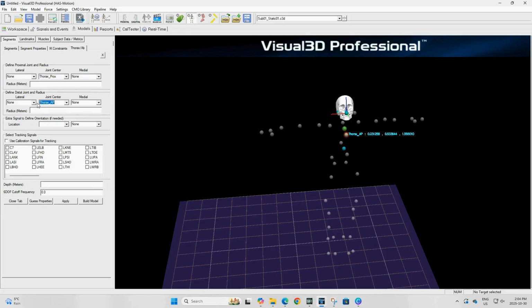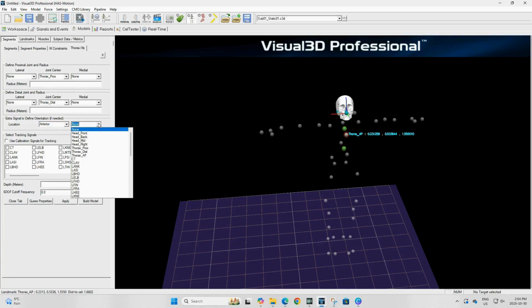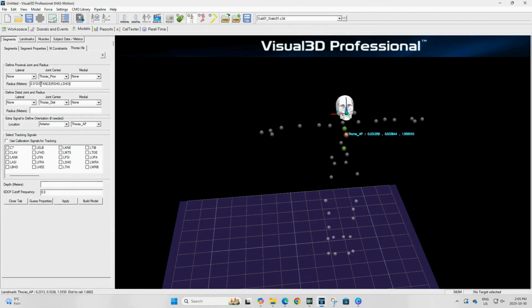Next, we'll define the distal joint center as thorax_distal and again use 0.5 times the distance between the right shoulder and the left shoulder. We'll add an extra target at the anterior location using thorax_AP. Finally, we'll select tracking targets as C7, clavicle, sternum, and T10 at a depth of 0.5 times the distance between C7 and clav. Click on Build Model and close tab before proceeding.